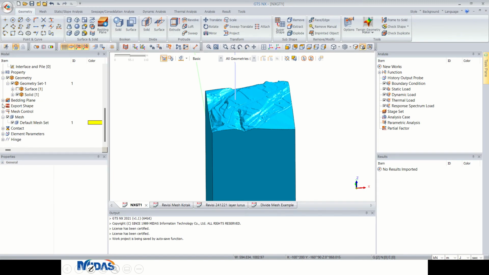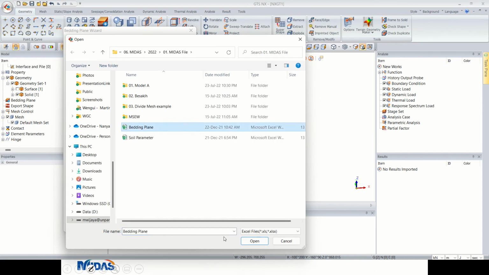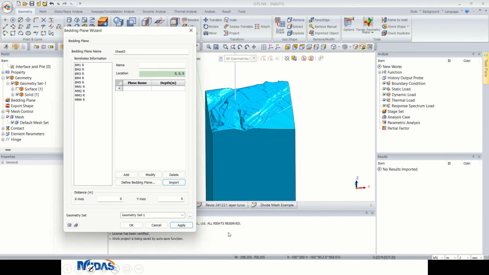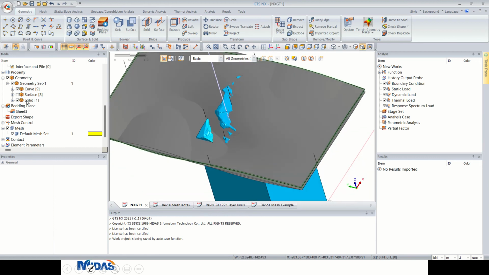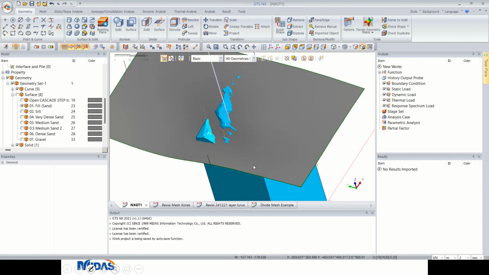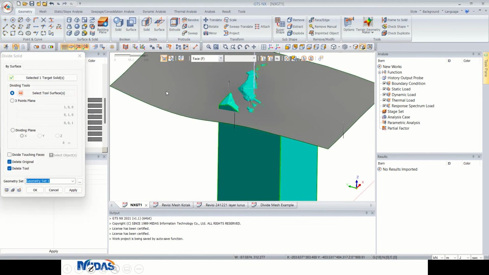And we have this. Let me delete the previous one. Right click, add, then you import the Excel file, press OK. Then you wait for a while, you press OK, then you have all the soil layers. So for instance, if you want to cut, what you usually do is choose the solid, select the surface, then you cut the geometry.